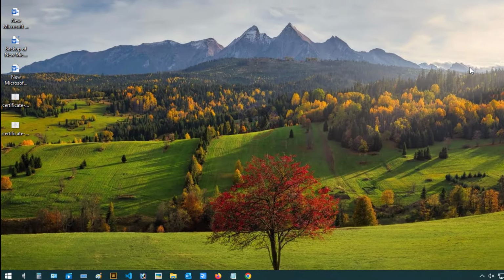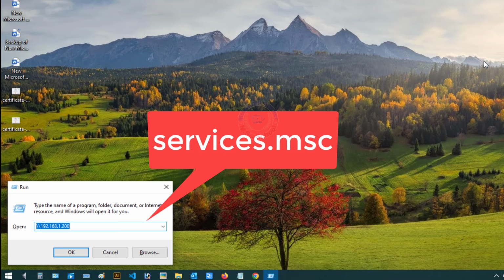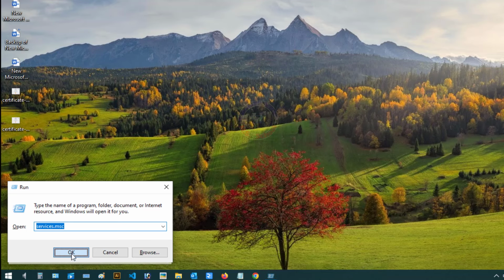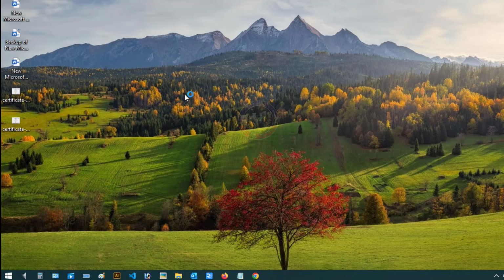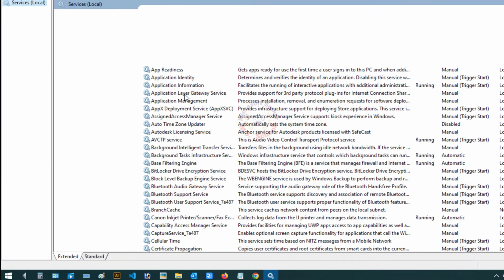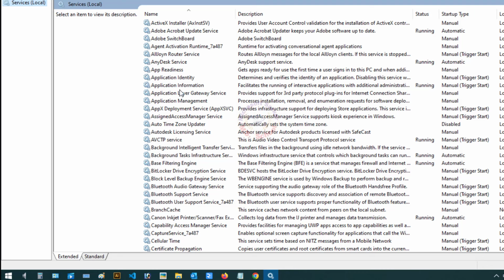Method 3. Press the Windows key plus R to open the Run dialog box. Type services.msc in the text field and press OK. The Services window will open.